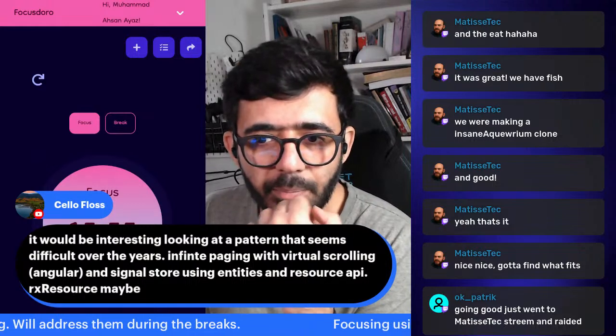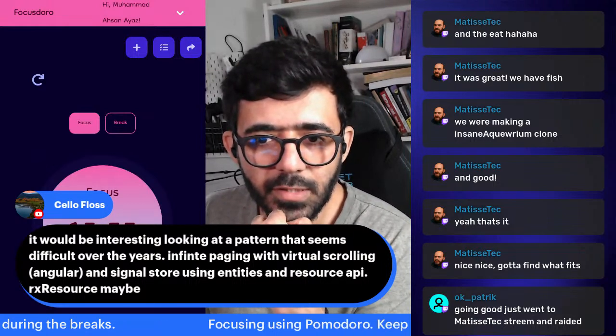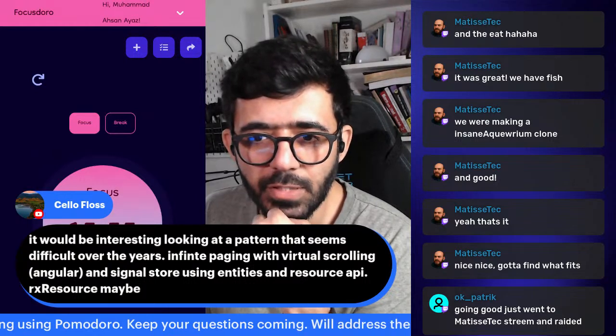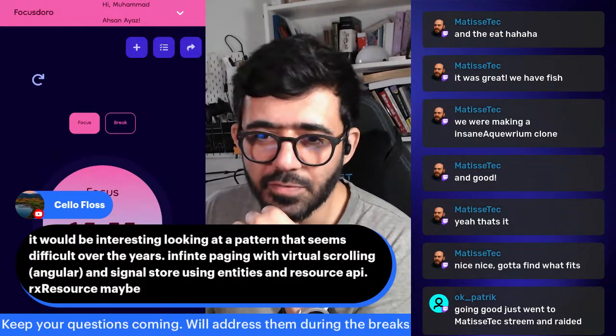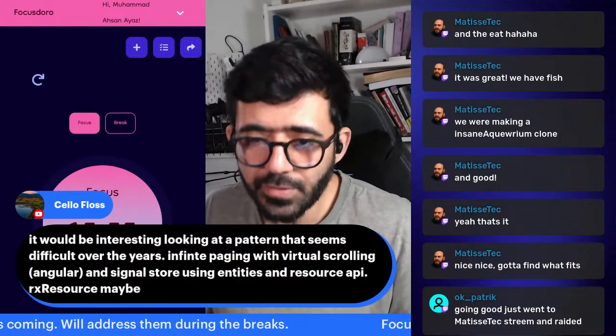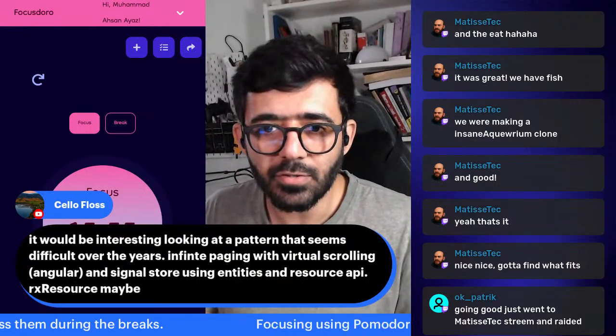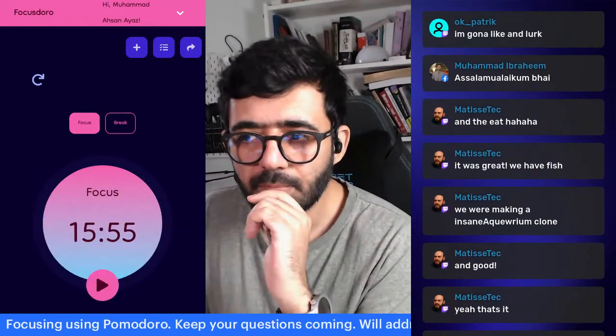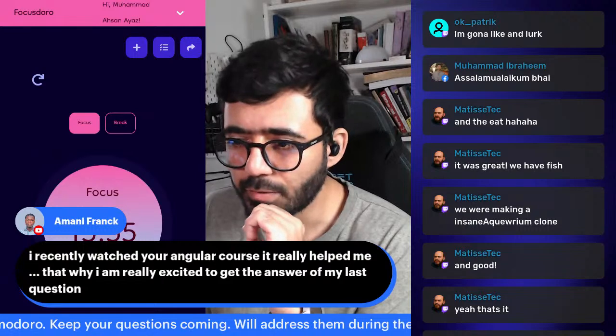It would be interesting to look at a pattern that seems difficult over the years. Infinite paging with virtual scrolling, Angular, and signal stored using entities and resource API. Ooh, that's a lot of stuff. I'm gonna take a screenshot of it so I can get back to you later on this. But definitely a great suggestion. It could be a really good thing for a video.